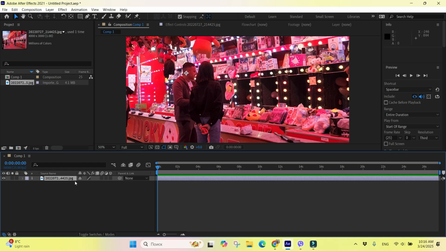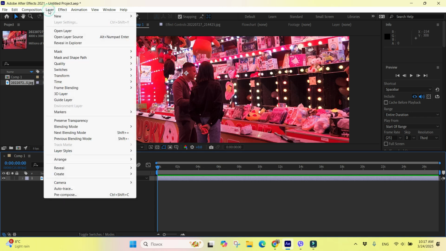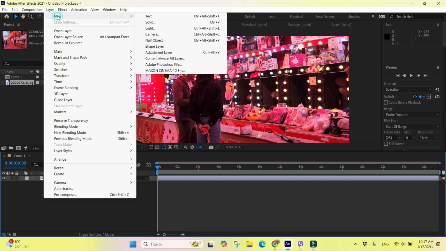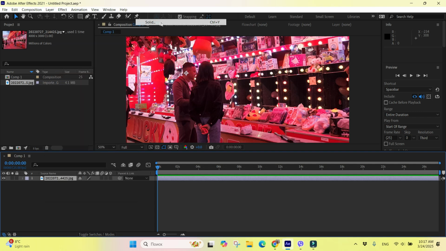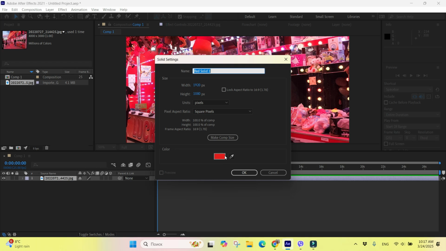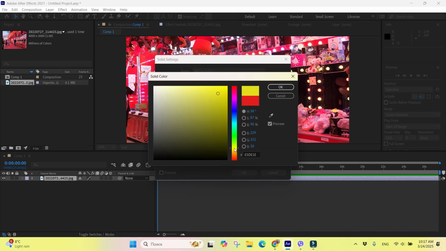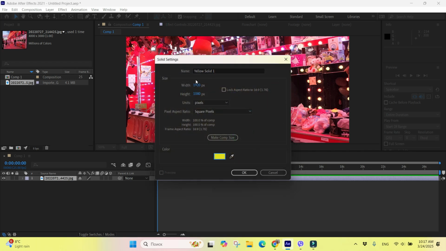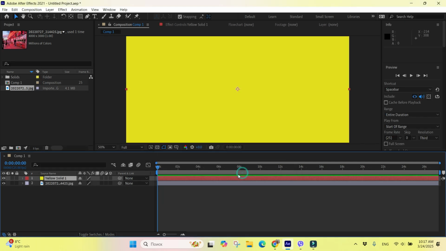Okay, and automatically you can see that our first layer is created. To create a new one, you have to go to Layer and choose New, and here you can choose which exact layer you need. Let it be Solid, in my case. You choose all the parameters. If it's okay, click OK.